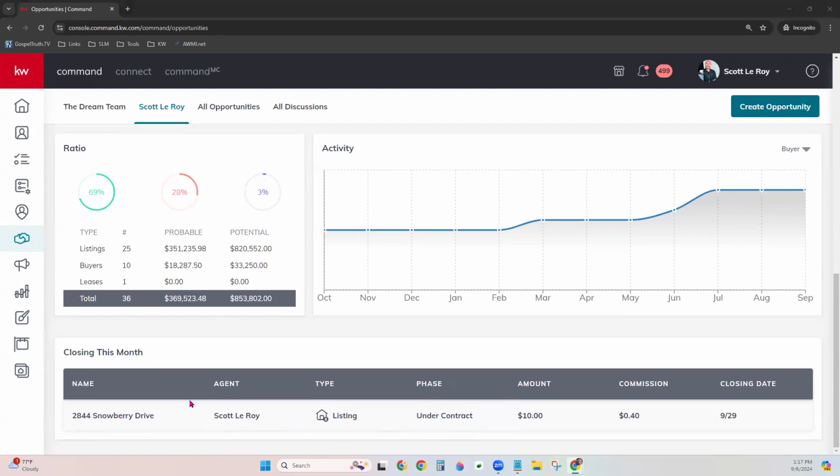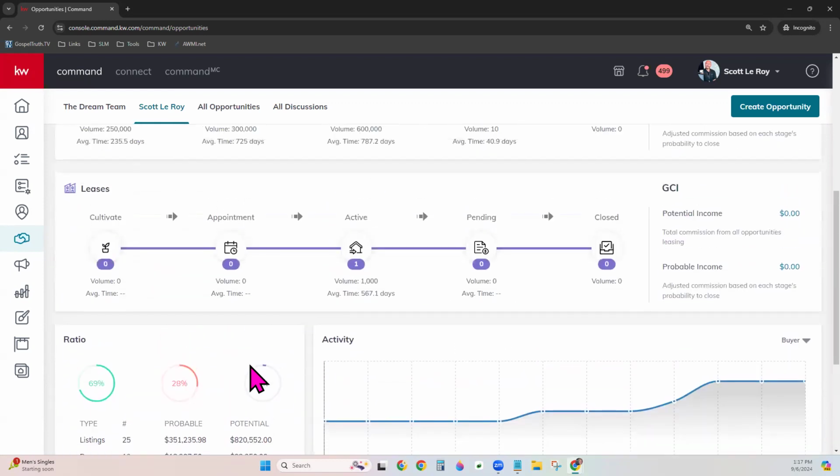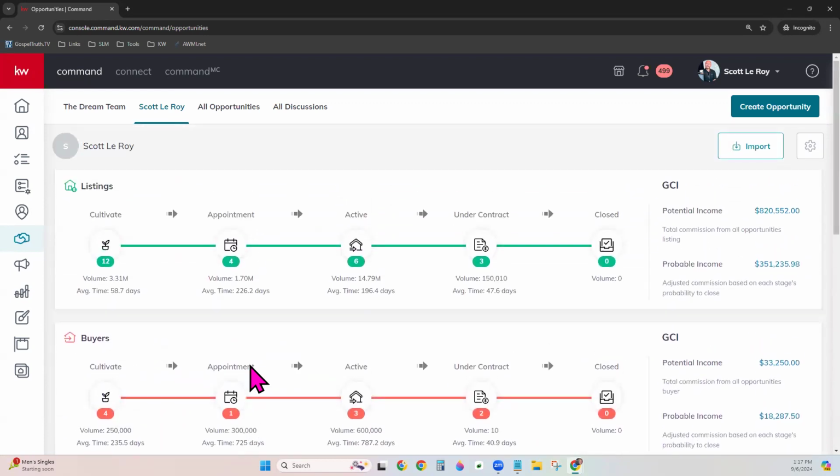At the very, very bottom, if you have a closing scheduled for this month, you would see those opportunities listed right down here at the bottom. Okay? So if you don't see anything, don't worry. You just don't have a closing for this month. Wait, maybe you should worry. You want to have a closing this month. All right. That's your overview, guys. That's your overview of your opportunity dashboard.